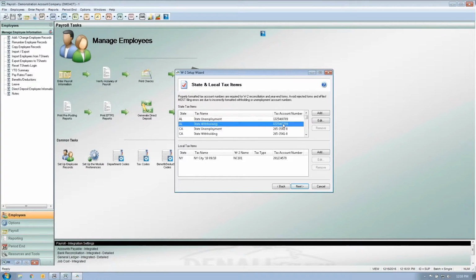Now here we are verifying our state tax withholding numbers. Most people using Denali payroll are only going to have one or two of these state codes, but because our demo company has many different state codes, as you can see, we've got several listed here. And there's two for each state. There's the unemployment number and the withholding number for each state. And that is just verifying these numbers are pulled in from Denali payroll.